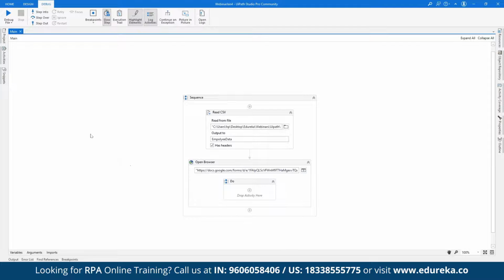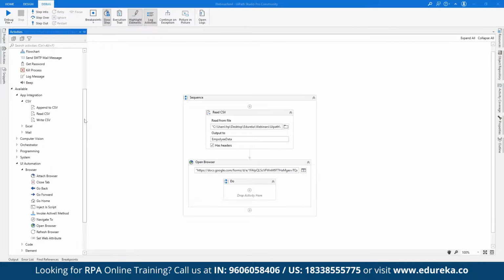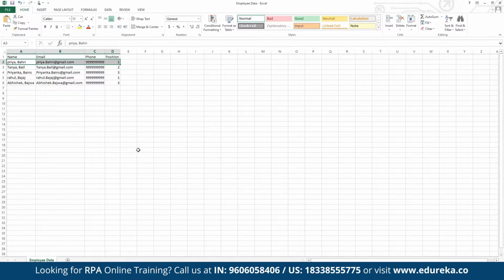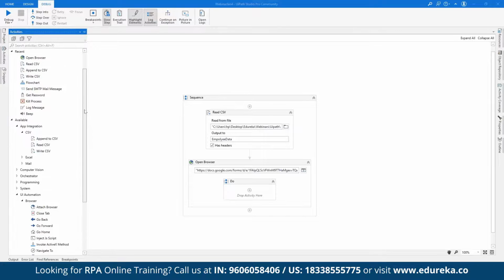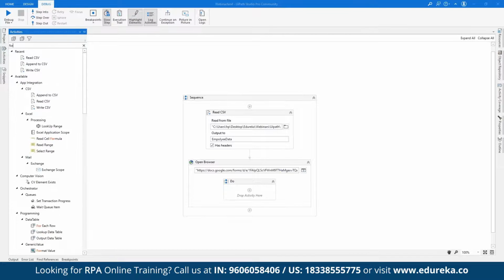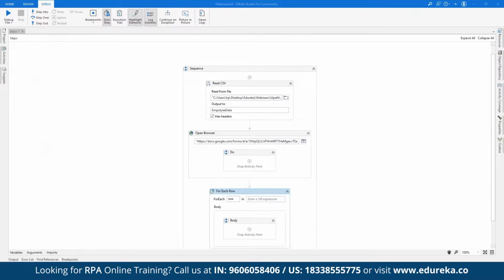For that, I'll use loops. Loops are handy to work with more than one data, and I have more than one employee here. You can also search for activities from this bar, search activities. I'll say for each row. I'll just drag for each row. For each row, from which variable? That is from the employee data variable.